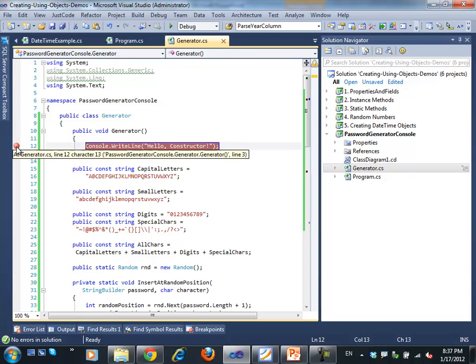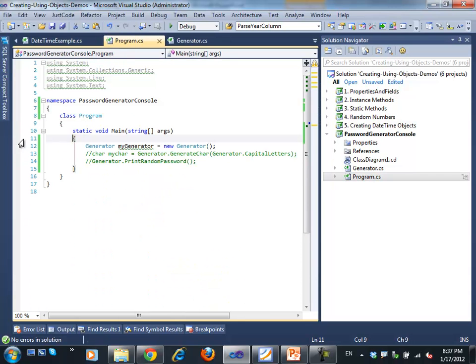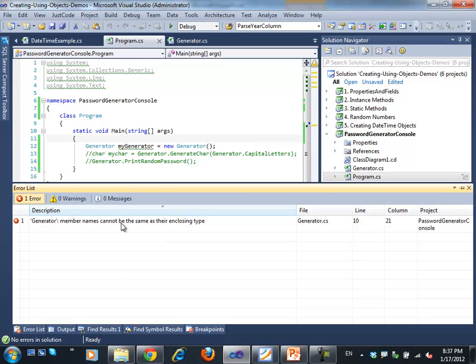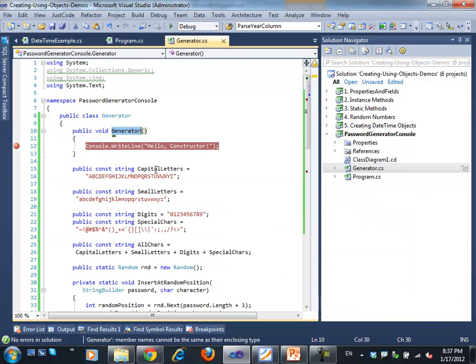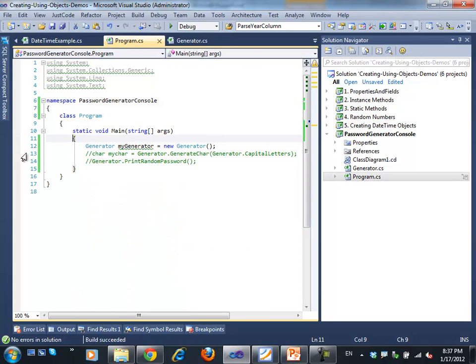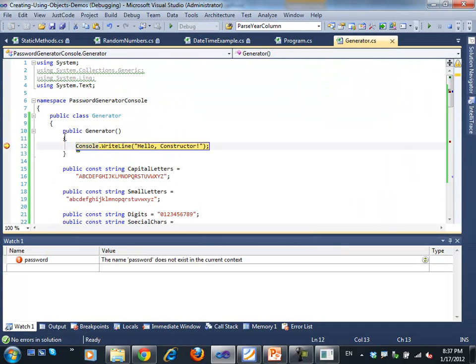Let's put a breakpoint in the constructor. No, you don't specify a void. That was my mistake, because it doesn't really return a value. It returns a value of the instance of this class.